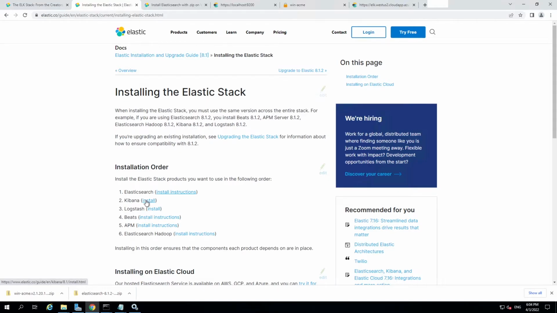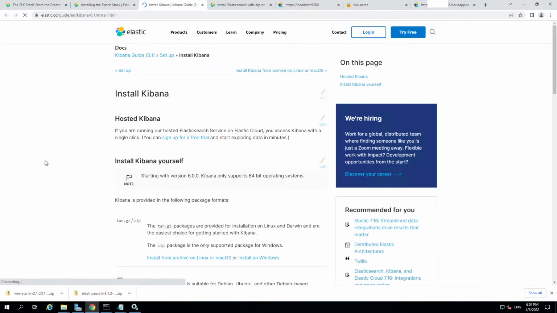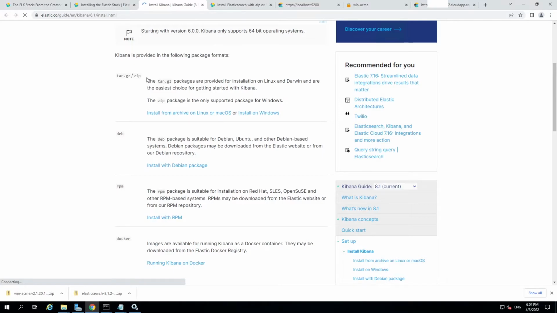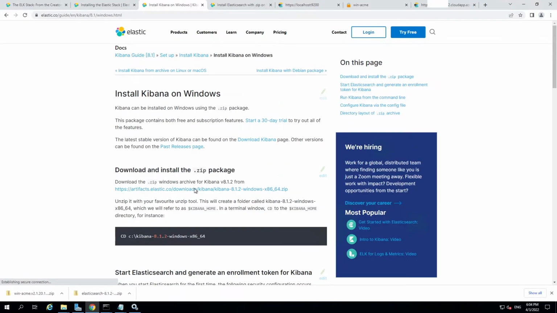I'm going to go to the same page where we have the Install the Elastic Stack listed, and then click on the install instructions for Kibana. Again I am going to go to the next page and you can see the first option is the tar.gz/zip option, and at the bottom there is an install on Windows option. I am going to click on it, and on this page you will see there is a download zip Windows archive file for Kibana. Just click on this link and it will download Kibana version 8.1.2.